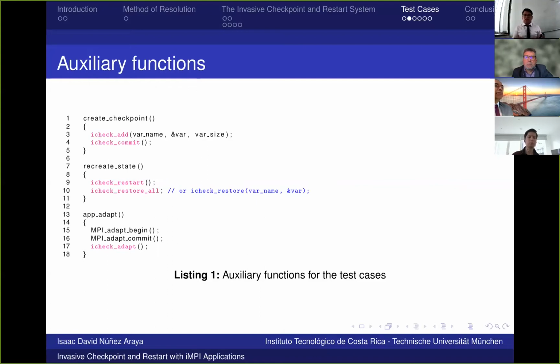Recreate state is used in a restart operation when the application or node launches again. It will check if the checkpoint exists, and if it does, it will restore the values to the proper variable or all variables, depending on if the user uses a restore all approach.